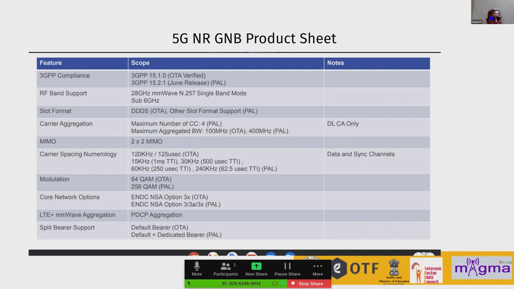You have core network options like ENDC for the option 3, 3A, 3X. These are all related to what stack you want to connect between the two. Like, are you going to have a 4G stack for the PDCP over the 5G stack with the SDAP. So how the stacks are configured determines the various options for dual connectivity for the enhanced EUTRAN network, they call it. And then you have the LTE microwave aggregation, PDCP aggregation. So you have split bearer, and these are the specifications which provide various details.